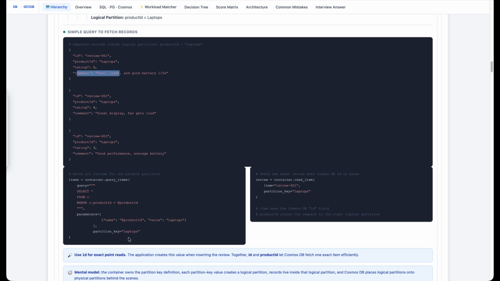And some other information like rating, comments, or whatever. So when you do a query, you can just say this is the partition key and pull up all the information. This is going to fetch all the reviews. And if you wanted to fetch a specific review, then you can say, hey, this is the partition key and this is the ID.